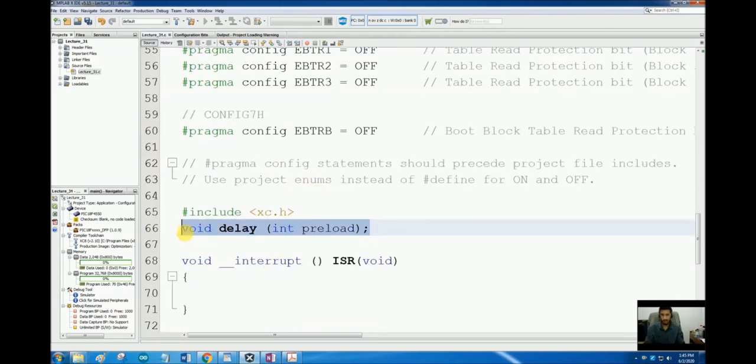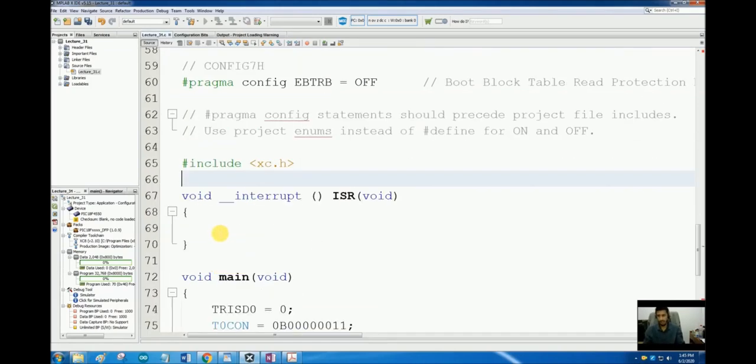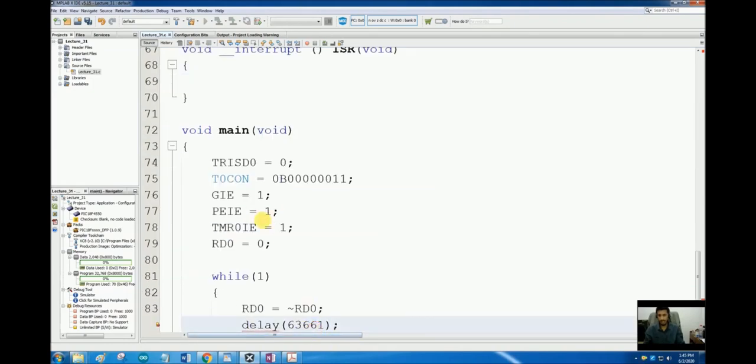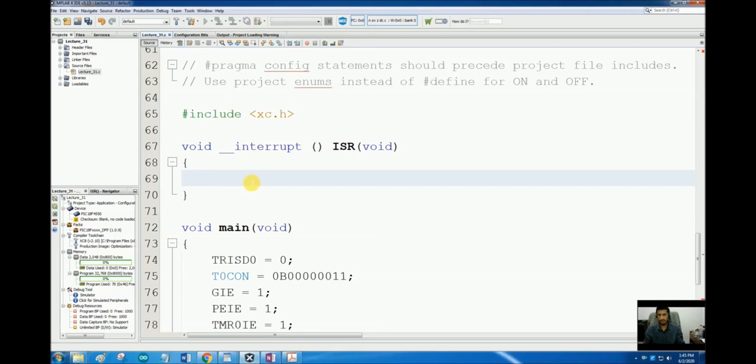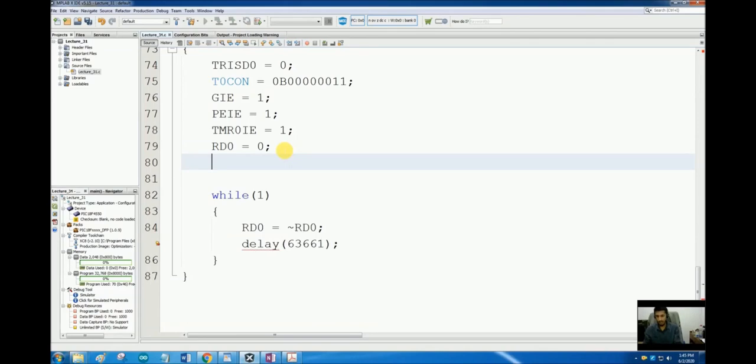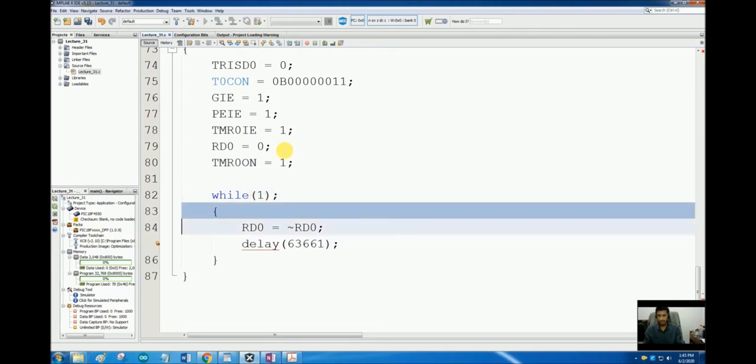Also we are going to delete this function from here. All we have to do is preload the timer with the desired value that is mentioned here inside the interrupt service routine. So what happens now is the timer interrupt is enabled, port is set to 0, and now what I will do is I will turn on the timer. So TMR0 ON is equal to 1. Now the timer will be running, and then I will just wait here.